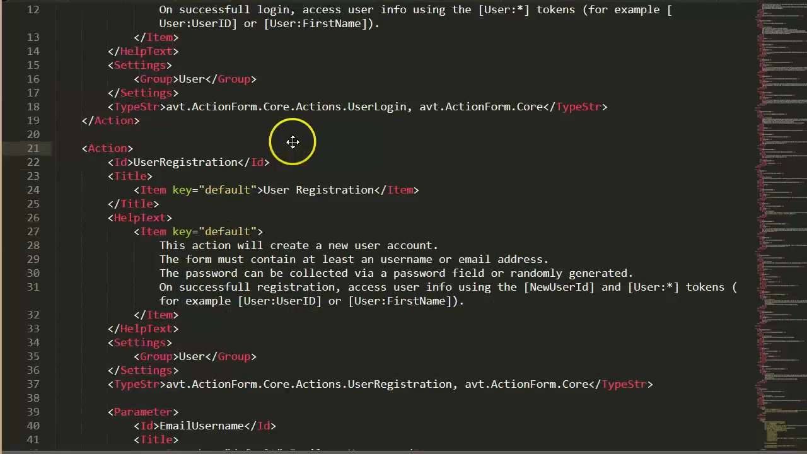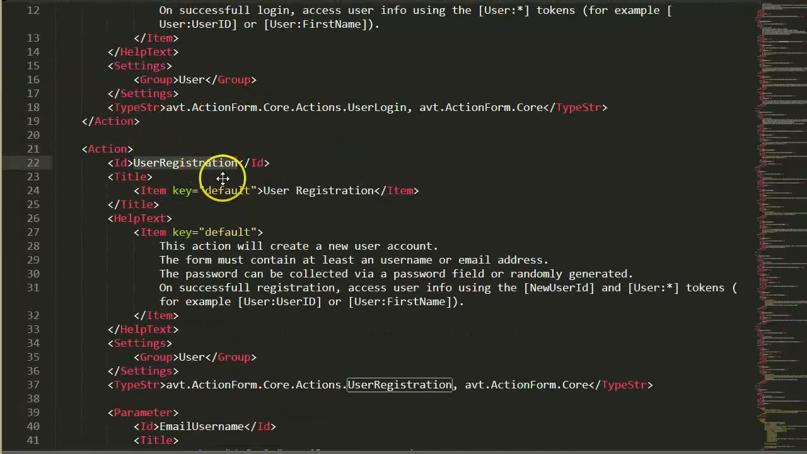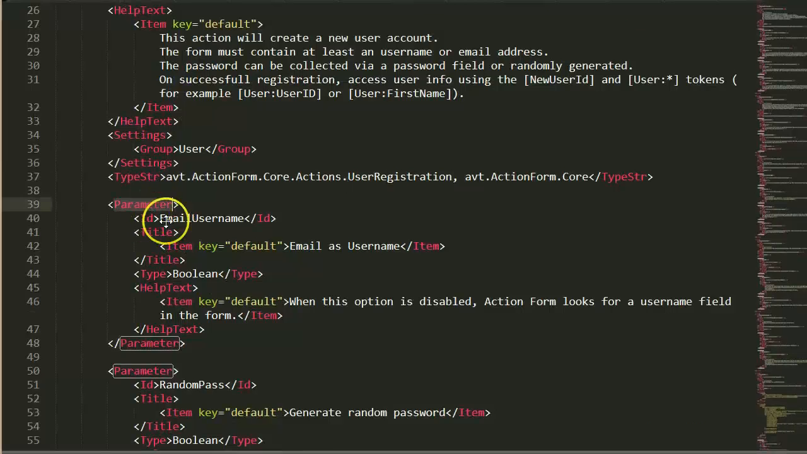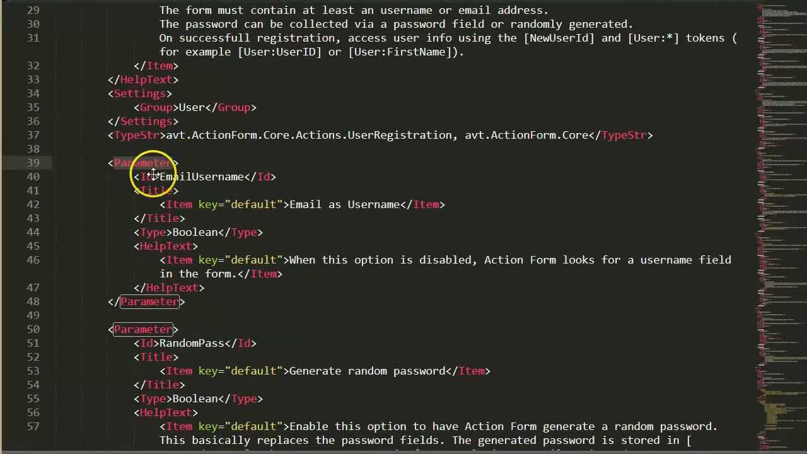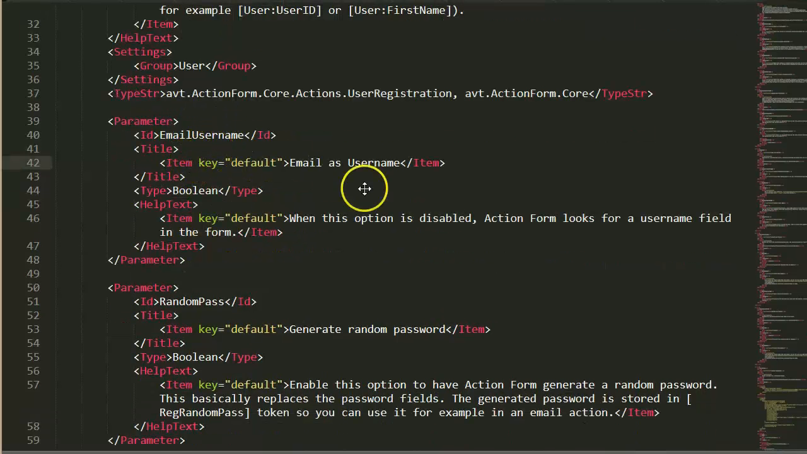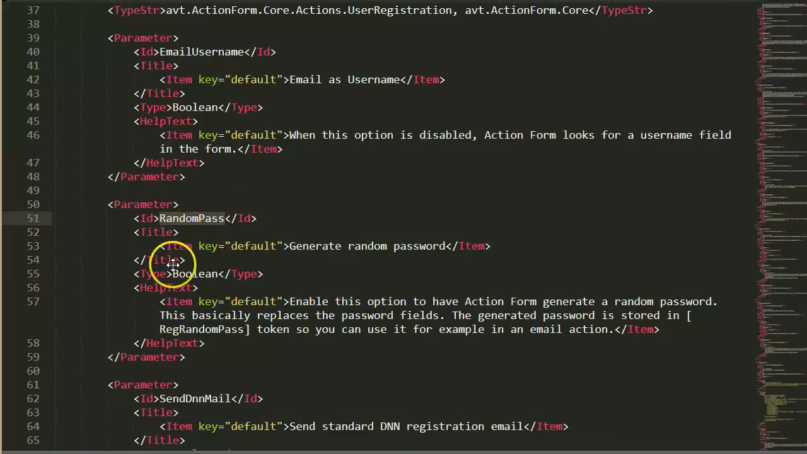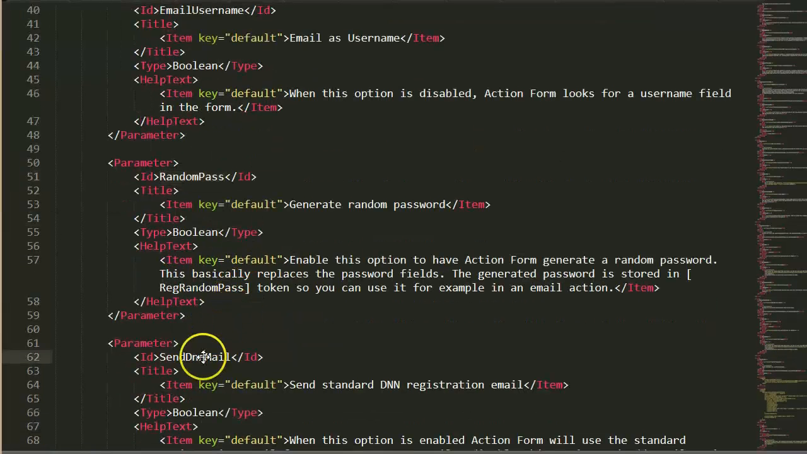This one is a simple action, but if we move to the next one, user registration, you can see it also has parameters. Each parameter has a type. So this is a Boolean parameter which will be displayed as a checkbox, and I will show that immediately. And this basically says when this option is enabled, action form looks for the username in the form. So if there's a username in the form, that will be used. If there's an email in the form, it will be used as username. This one is also a checkbox that will randomly generate a password, and so on.